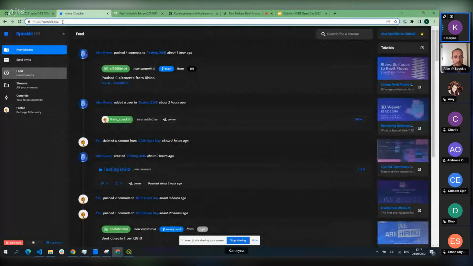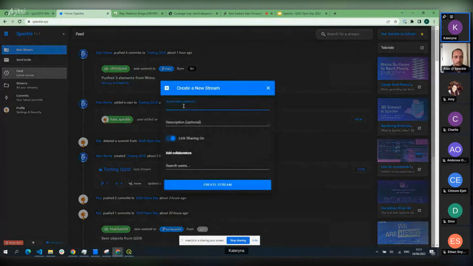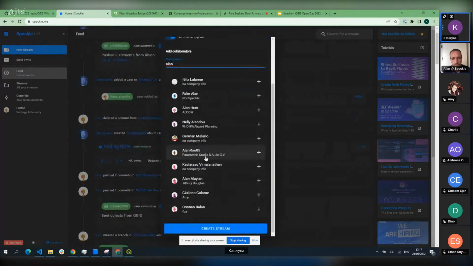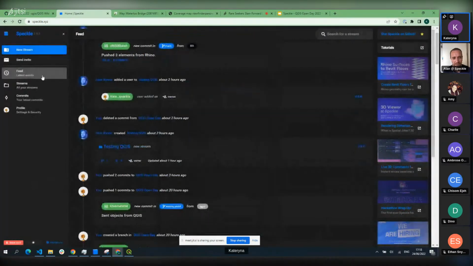When we go back to the server, speckle.xyz, we have an option to create a new stream. Stream can be interpreted as a project. So we can create a new project, add a name to it, and add the collaborators. For example, I know that Alan also has an account on speckle.xyz, so I can search for him here. And there are many Alans, so I choose the right one.